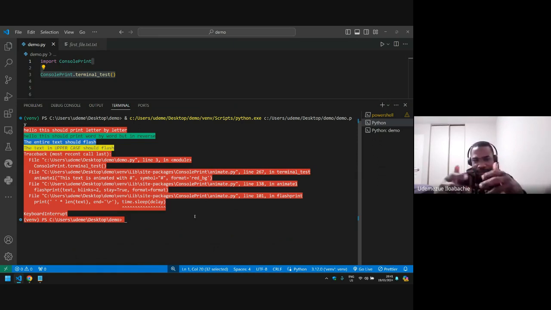Rich does have some color animations to it, but it's not the same thing as what I do. So I couldn't find anything that does exactly the same thing. It's not going to solve a problem, it just improves the user experience. If you have a terminal application, an application that runs in the terminal, this helps you put out nicer looking text instead of just plain white text.